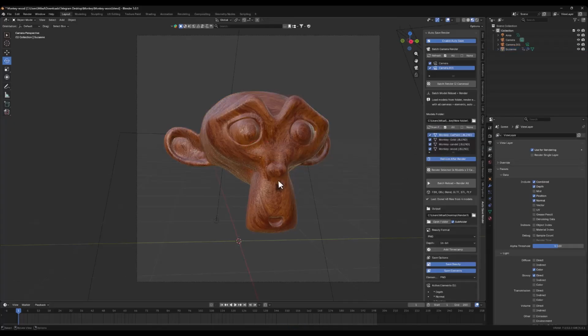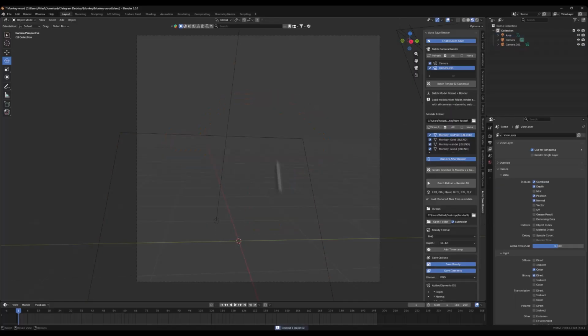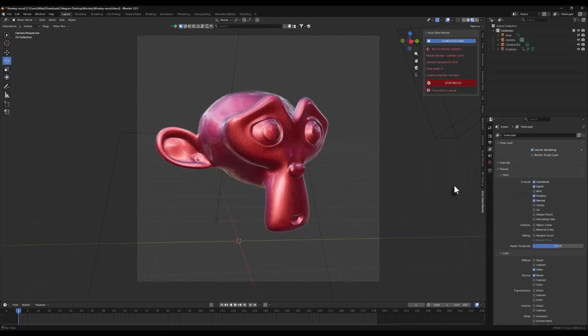Remember that when you are using the batch reloader and render mode, there shouldn't be any other model in your scene. Otherwise, these new models will be placed on top of your main scene model, and two models will be placed on top of each other, which will completely ruin your work. I have also put a button here for you. The Remove After Render button deletes every model after its render is taken. This makes it very neat and prevents models from overlapping.